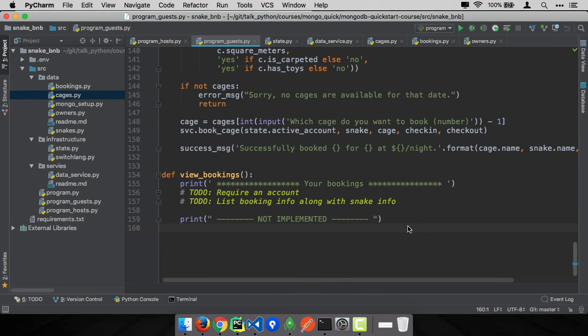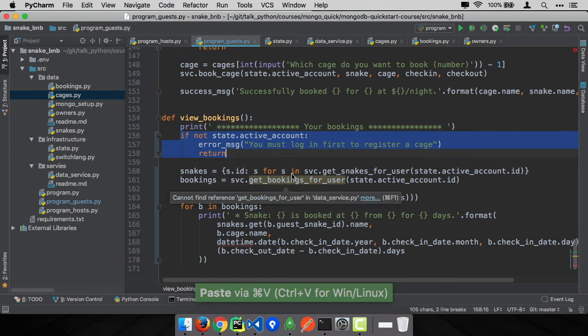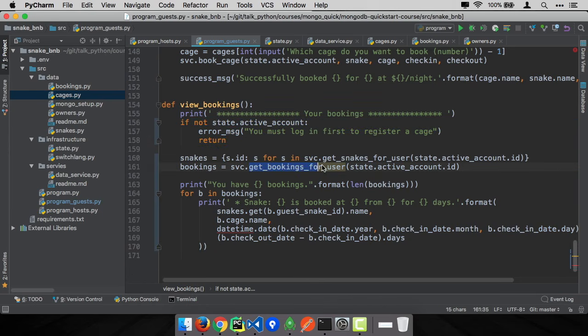All right, we're down to the very last thing we're going to do as a guest, which is to view our bookings. We were able to book a cage, but as a guest, we couldn't see what are your upcoming stays for your snakes and things like that. So again, just for the sake of time, let me go over here and put some pre-written code, and we'll go write the data access layer. So require an account, and we're going to call get bookings for user. And this is going to return a set of bookings.